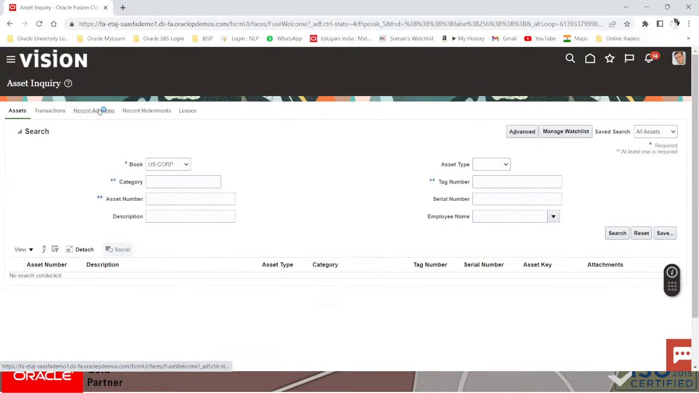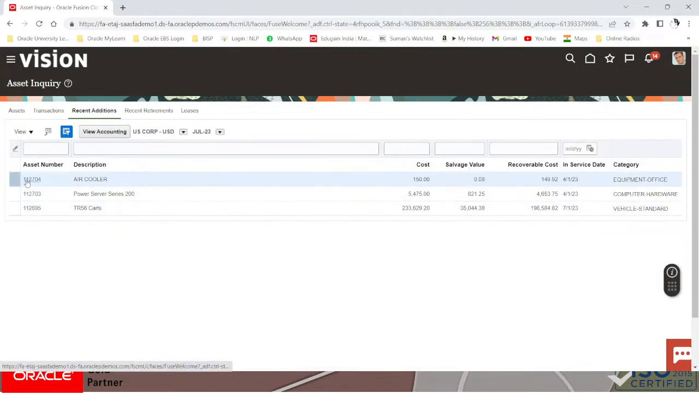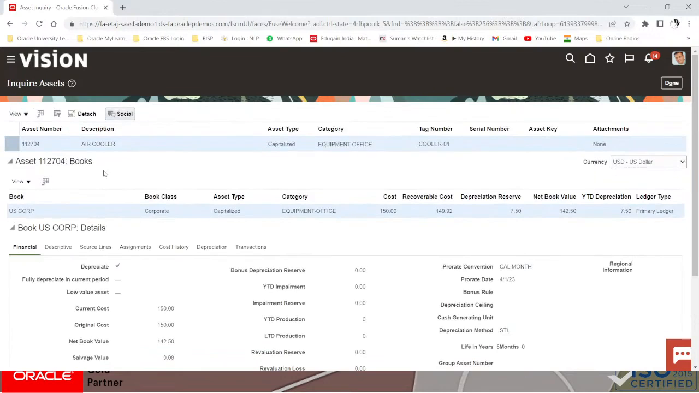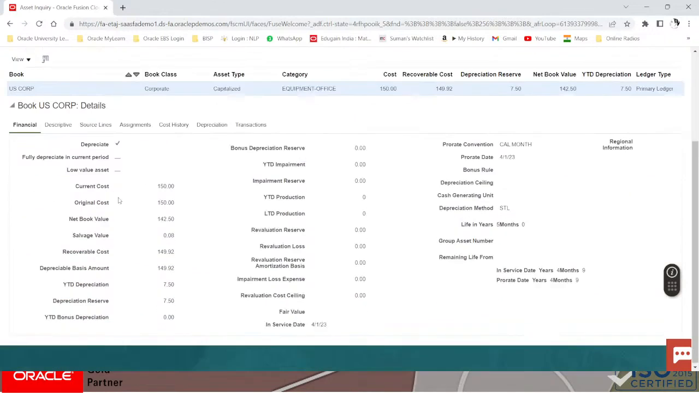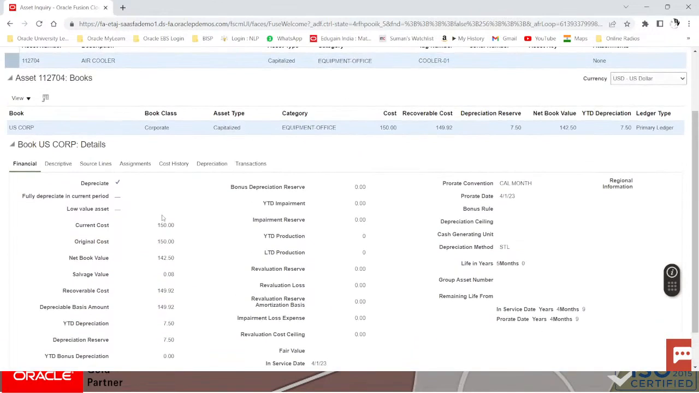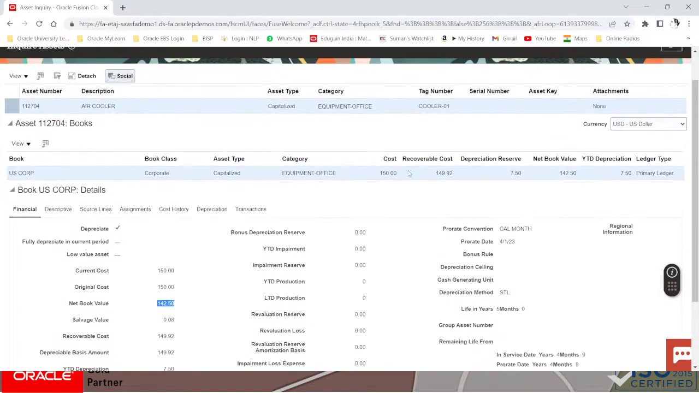So go to the recent addition. So you can see the asset number it has generated and the description. We have added the asset, right? So that is the asset, and the number is 112704. Asset number has been created, and you can see the asset book value.